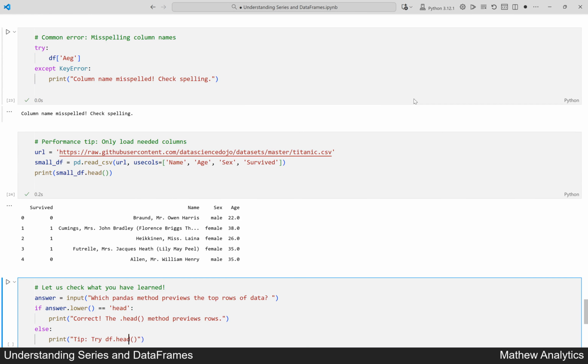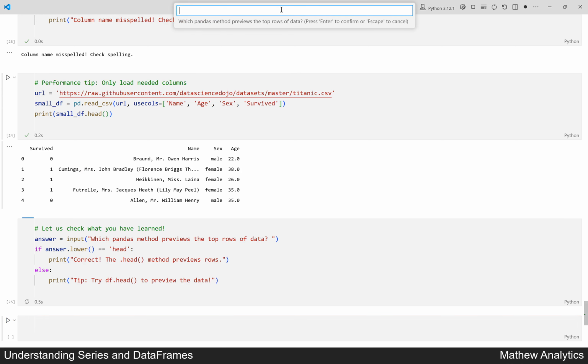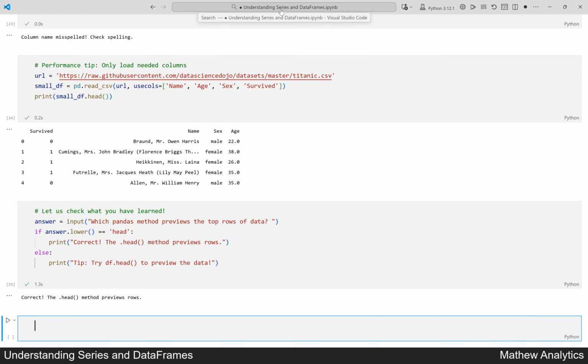Running the cell now. This output confirms your understanding that the .head method reveals the top rows of a DataFrame, which is crucial for quickly inspecting data before feature engineering. Previewing these rows helps identify key columns, like passenger info, to create new features such as whether someone is traveling alone.